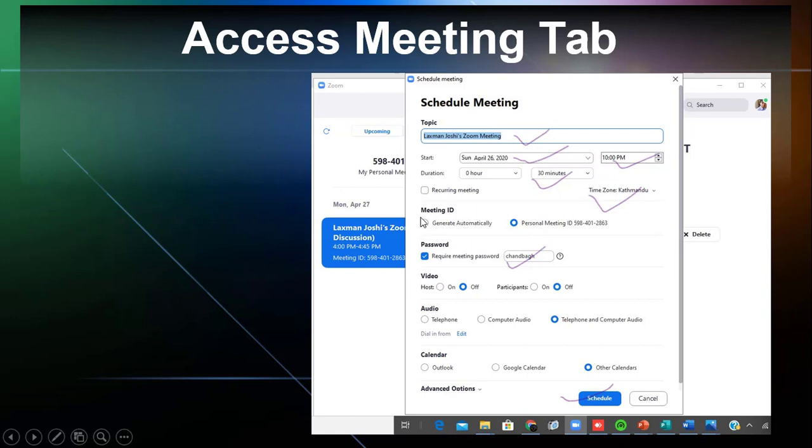And here we see the meeting ID. We can generate the meeting ID automatically, or we can fix the meeting ID by clicking personal meeting ID here. The password we can put over here, or we can remove the password by removing this mark. With the video options over here, we can turn video on or off while starting the meeting. For audio, we can use telephone audio or computer audio. For the calendar, we can use the Outlook calendar, Google Calendar, or another calendar. After finishing these details, we click on schedule.